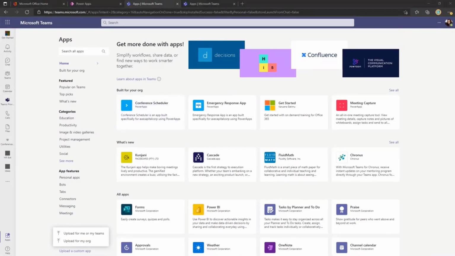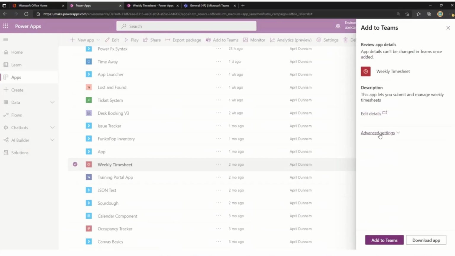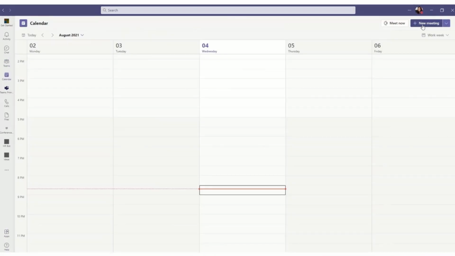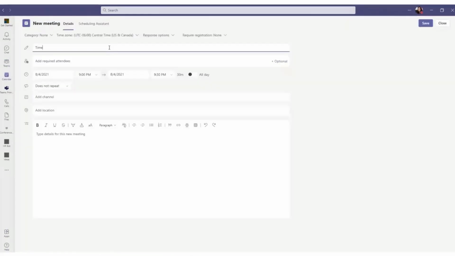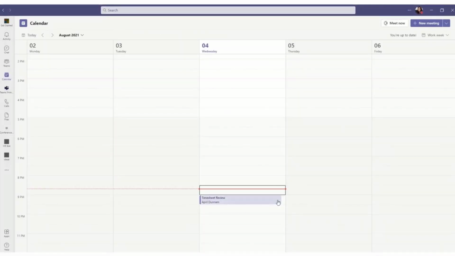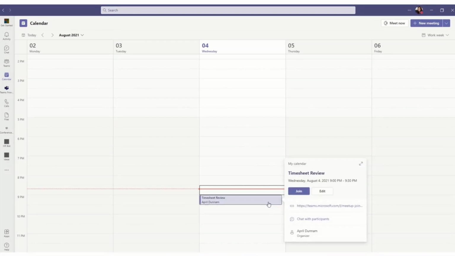So if we want to use this now in a meeting, all we have to do is go back here. So that's how I have it added. We're going to actually just go create a new meeting from scratch to start this out with. So I'm going to create a timesheet review meeting. I'm going to add in some attendees. I'm going to make David be part of this meeting. We're going to create it, and I'm going to open up the meeting.